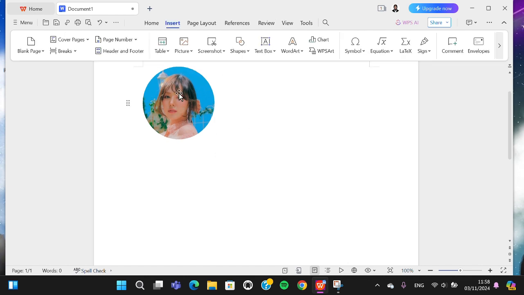Okay guys, and that's how to crop an image into a specific shape in WPS Office.